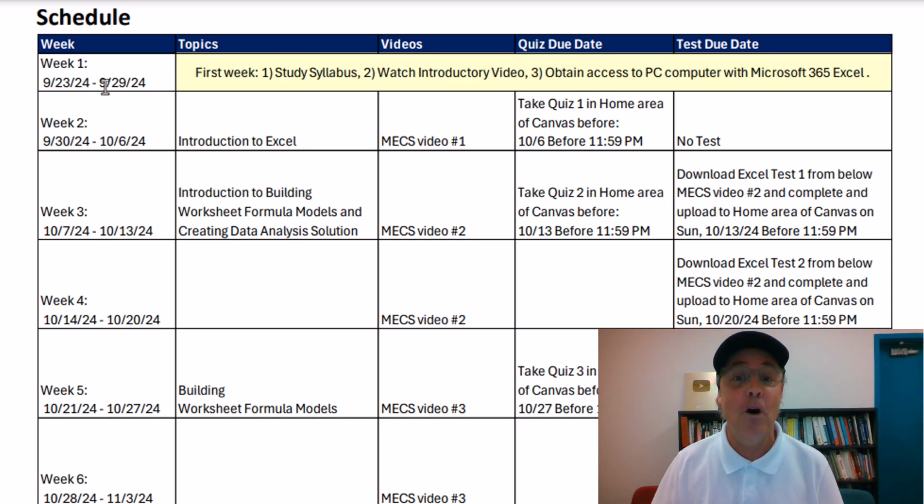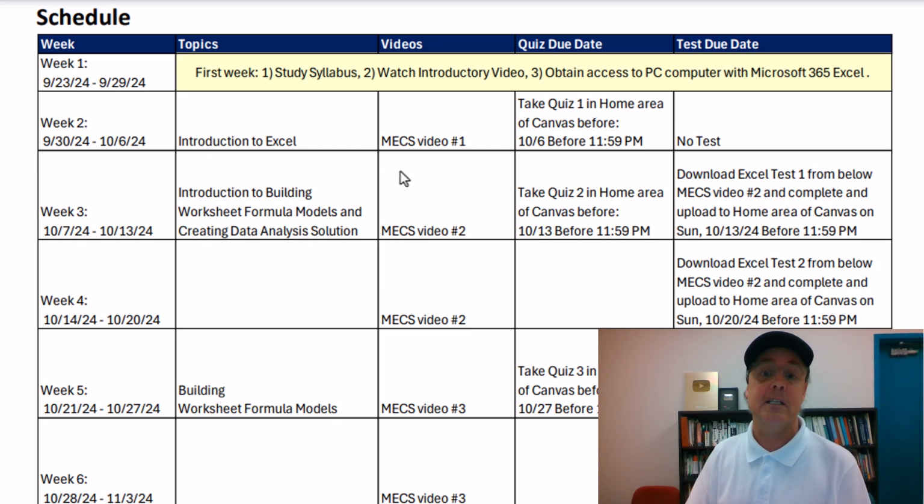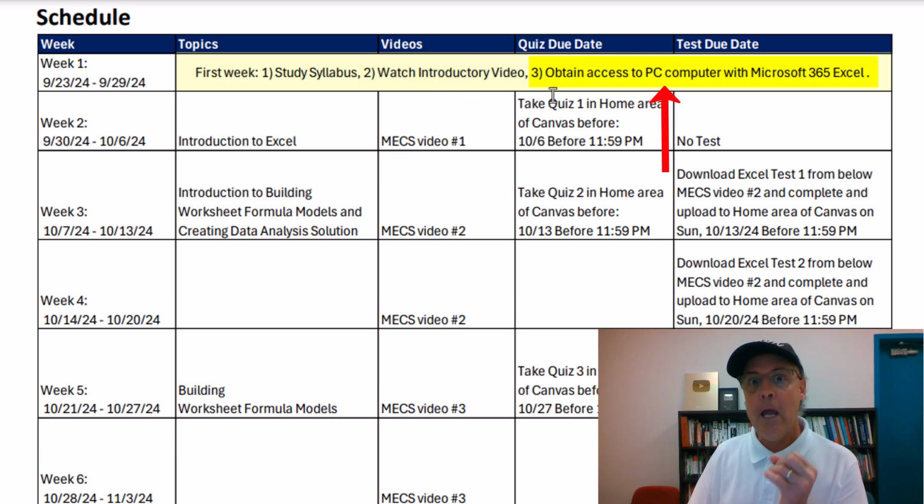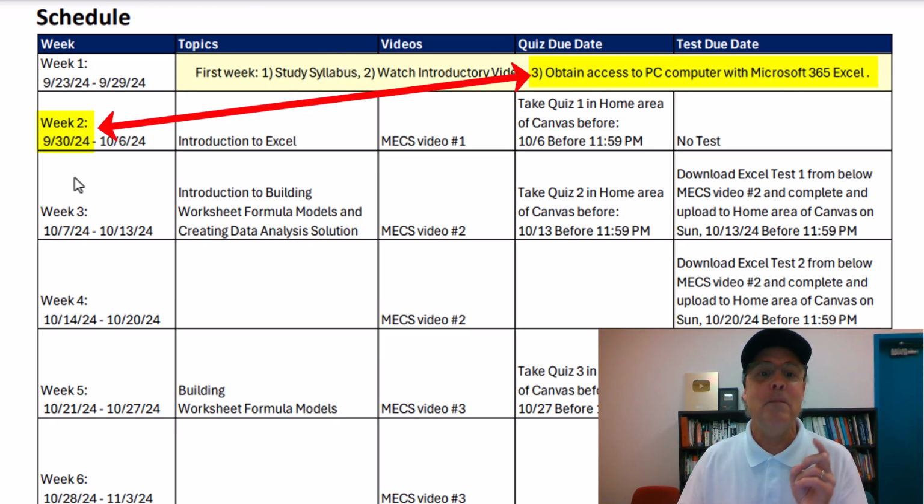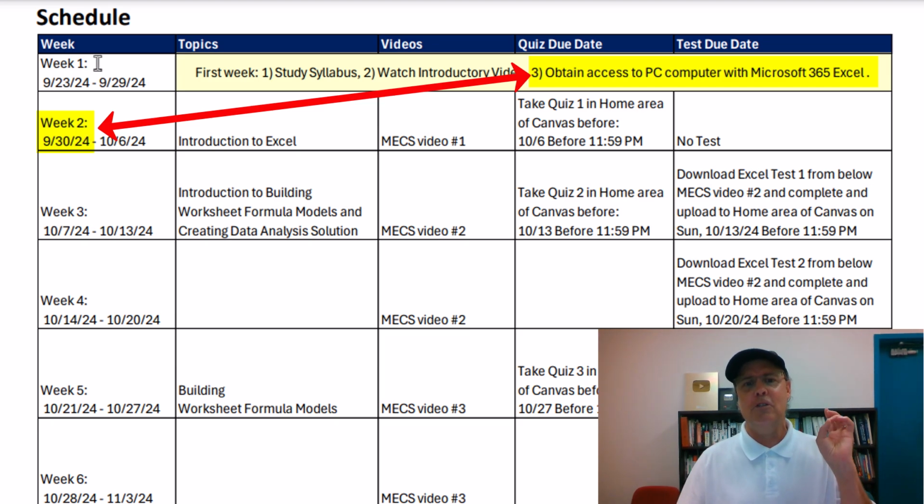So for example, week 1, you don't have to study any Excel. All you have to do is study the syllabus, watch this introductory video, and obtain access to a PC computer with Microsoft 365 Excel. Now, you can't use a Mac or any other type of computer because in the business world, they use PC computers. And the most used program in the world, well, it's Excel. So you have a whole week to do that. That means when you get to September 30th, you already have your PC computer and you are ready to start learning and having fun with Excel.